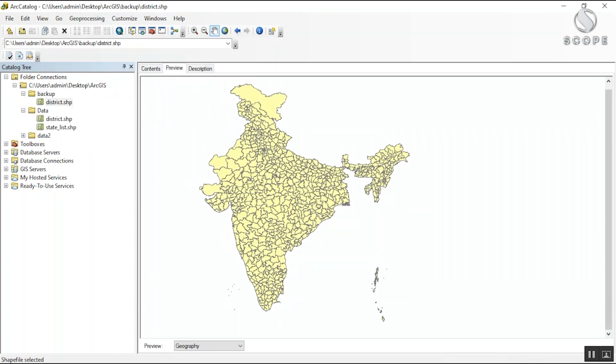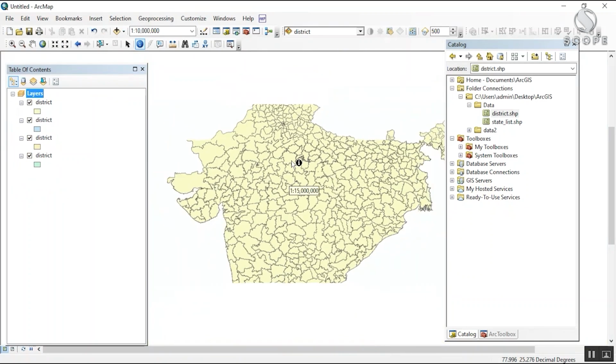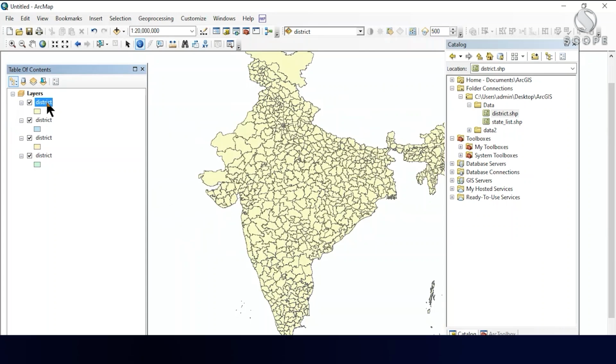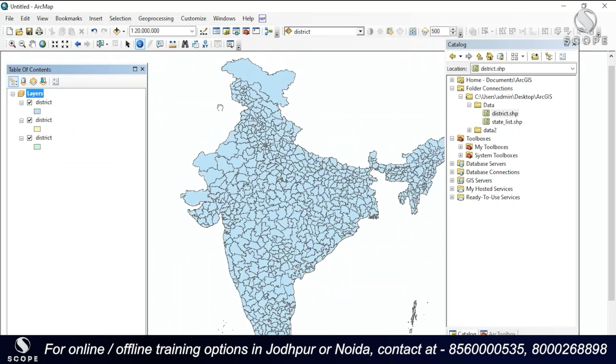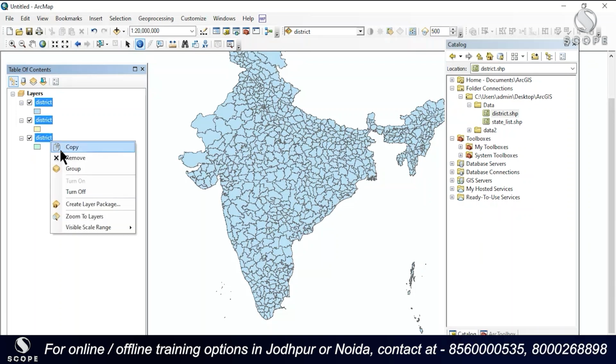What I am going to do now is remove all the data which I just added. For removing the data, just select the data from the table of contents, right click and click on Remove. You can remove all the data at once. Just press Shift on your keyboard and click on the last one which you want to remove, keep pressing Shift, then right click and click on Remove.